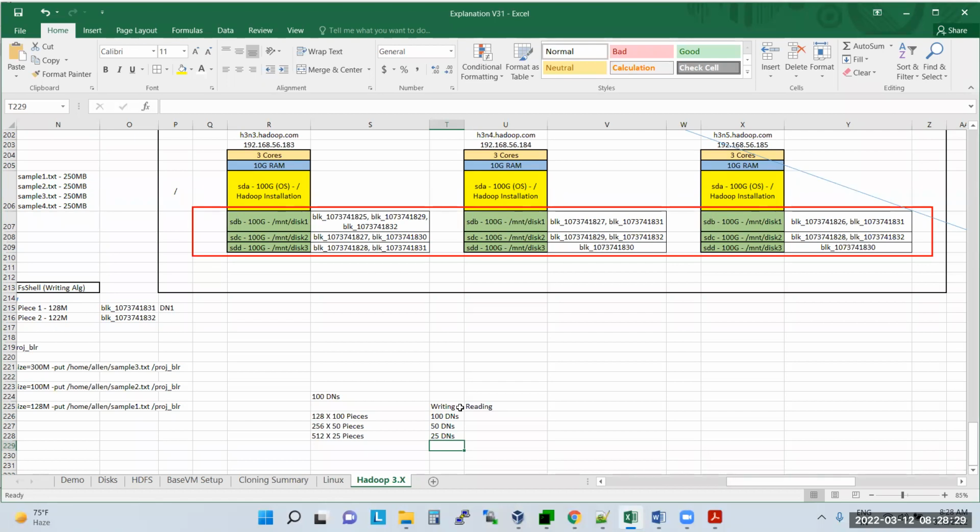Understand, sir? 128 is the default block size for 2x, right? If it is 3x, it is 256 MB. So if the block size is reduced to 100 MB, is there any performance issue, sir? If you reduce it, sir, okay, see.